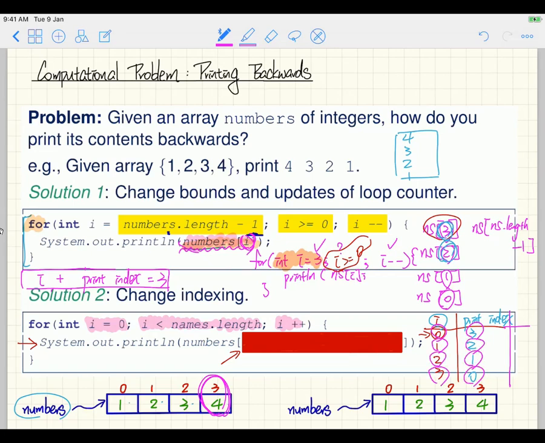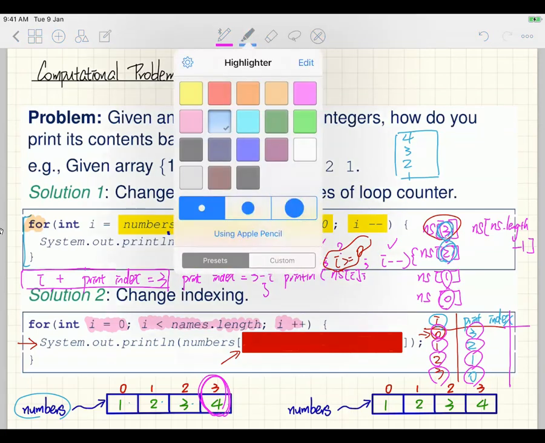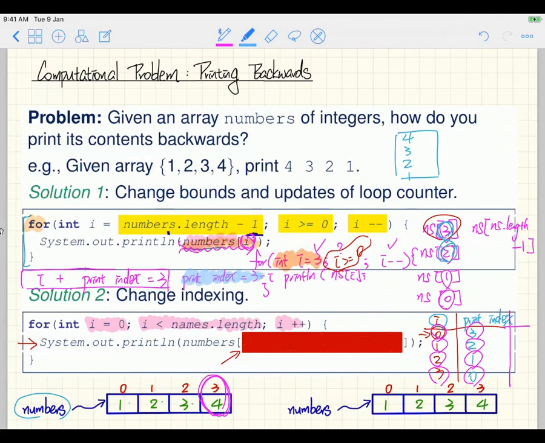Let me move the term a little bit. So that means the print index over here is simply equal to 3 minus I. Do you agree? Again, 3 is simply 3 minus 0. 2 is simply 3 minus 1. 1 is 3 minus 2. 0 is 3 minus 3. Are we good so far?